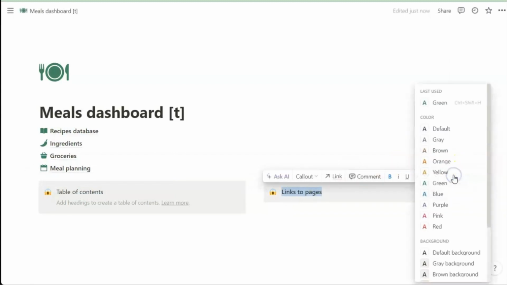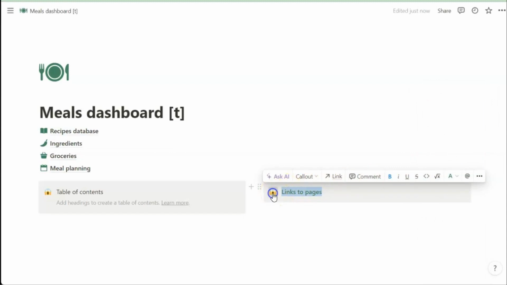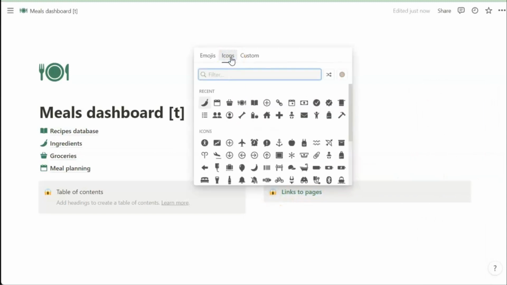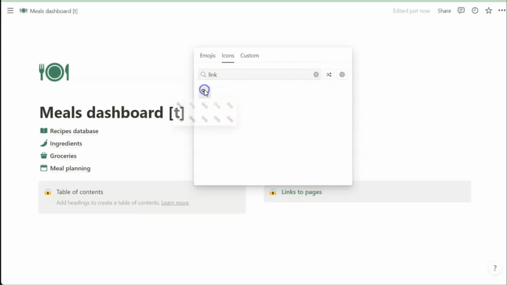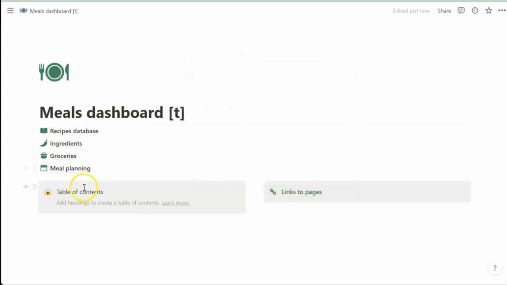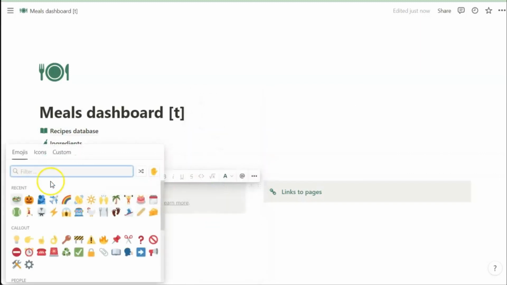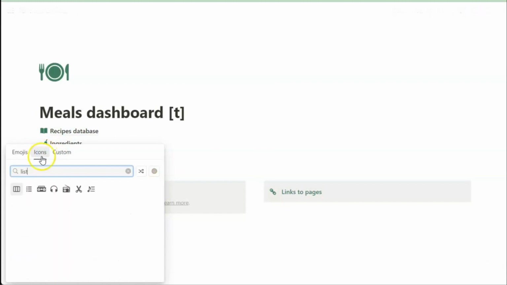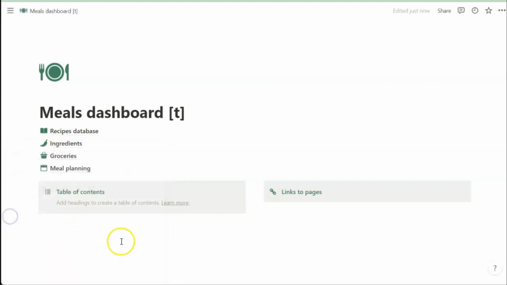I'm going to make this green. And I'm going to change the icon to something a little more appropriate. Let's use the link icon in green. And let's also make the table of contents green. And change the icon. I use a little list icon for this one. And also in green. Now I'm going to drag the page links into my callout.